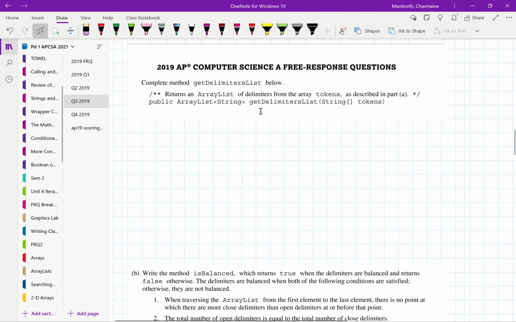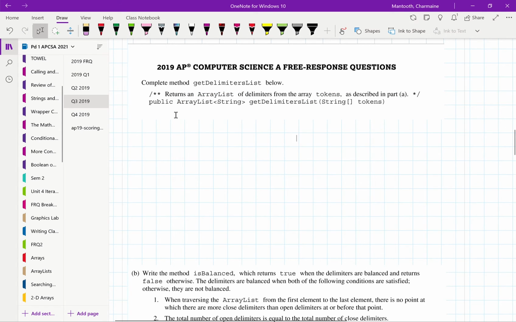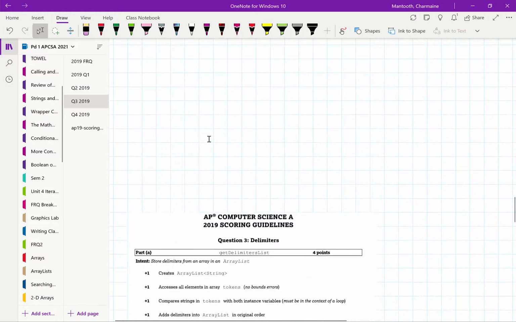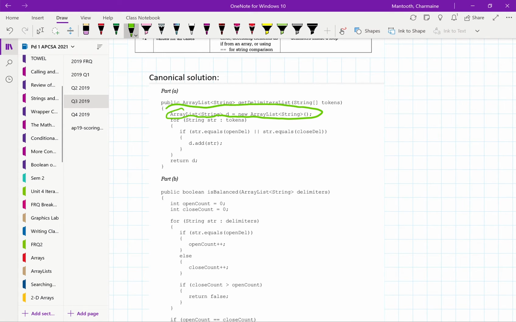So we're going to take a look at the canonical version of this, which is pretty straightforward. But again, here it gives you the signature of the method. And this tells you that you're going to have to return an array list, and you are receiving a one-dimensional array. The name of the one-dimensional array that you're receiving is tokens. So in the canonical solution, which is right here, first thing they do is they create the array list of strings that's going to be returned. Remember, this says we're going to return an array list of strings. So the first thing we have to do is create the array list.